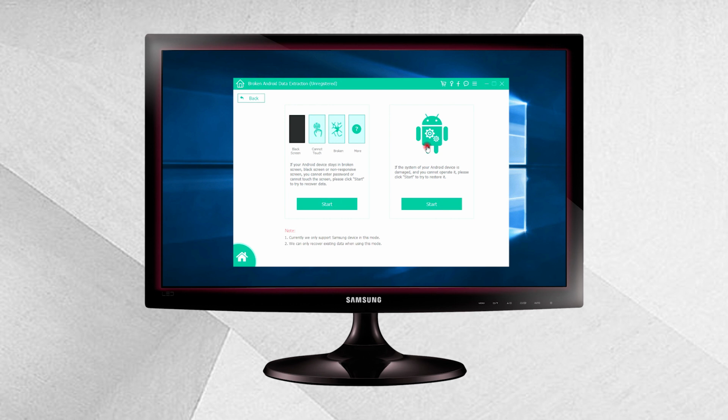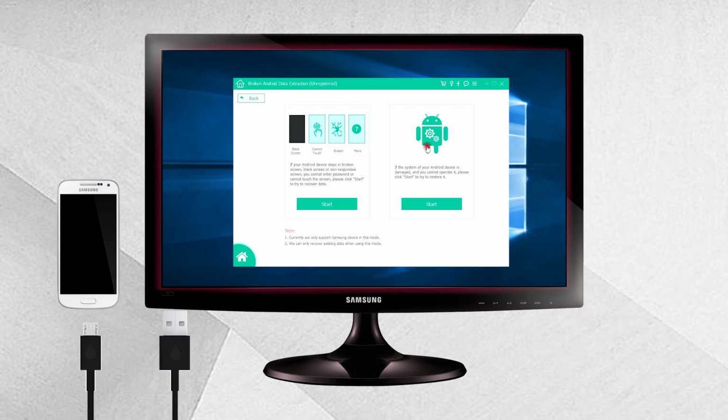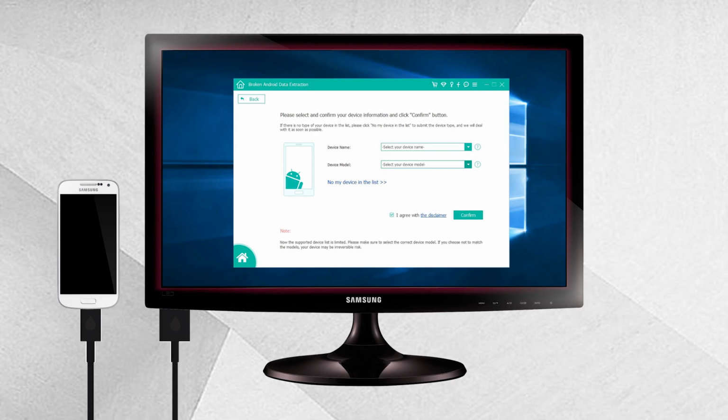Choose broken Android phone data extraction on the interface. Step 2. Connect your Samsung device to the computer with the USB cable. Click the Start button under the correct description according to your needs. Step 3. Make sure that you choose the correct information of your Samsung Galaxy phone, including the device name and device model. Then click Confirm to move on.